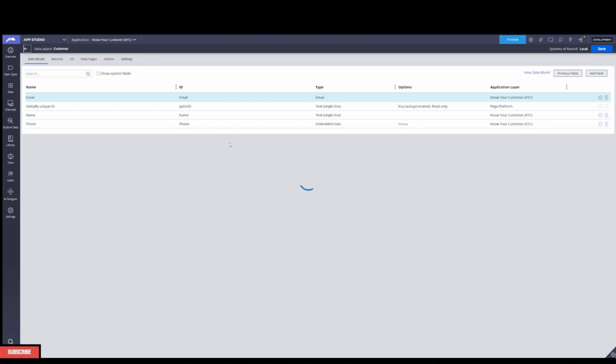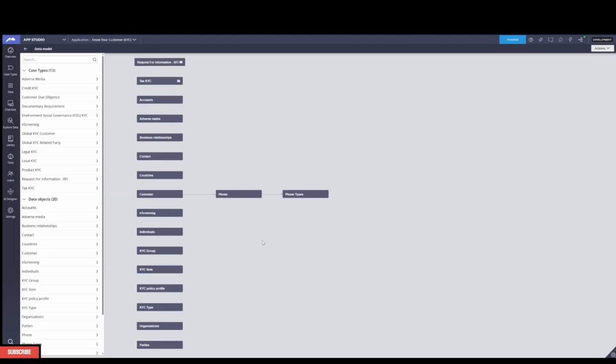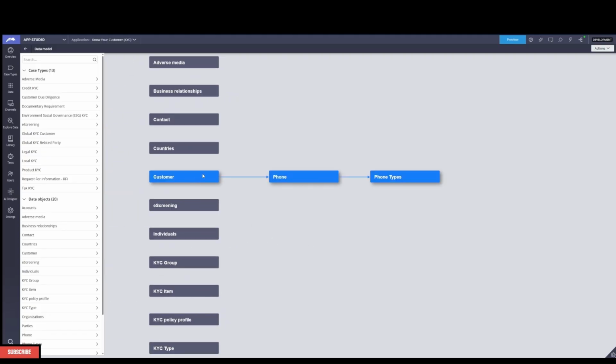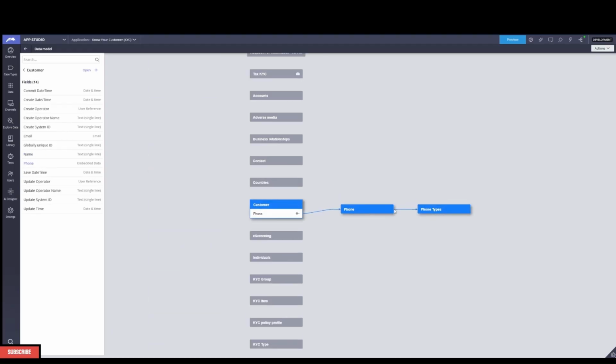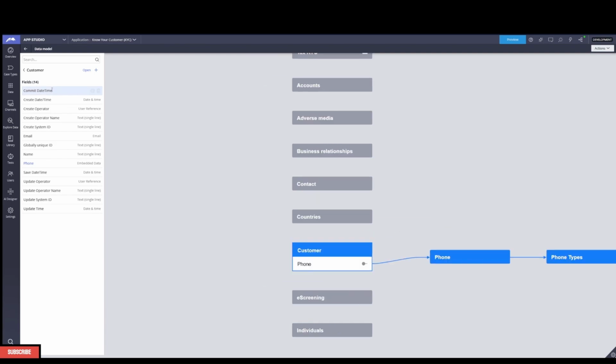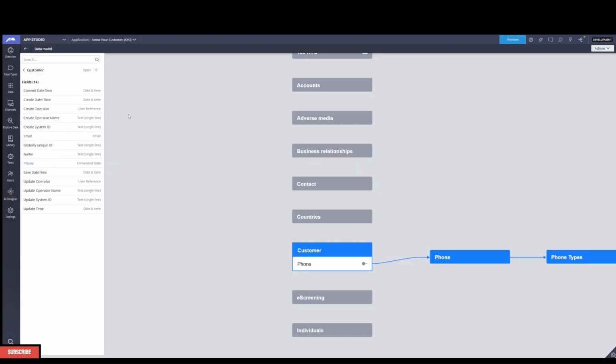And if we go to the data visualizer, you'll be able to see the relationship between both of them. If you see here, customer is related to phone, and phone is related to phone types, as you notice here. Okay, we're going to continue working in customer. We have name, we have phone. What else do we got? We have address. With address it's the same thing.